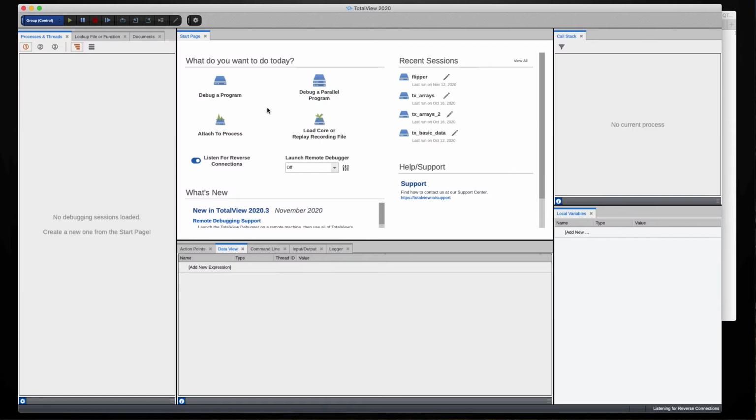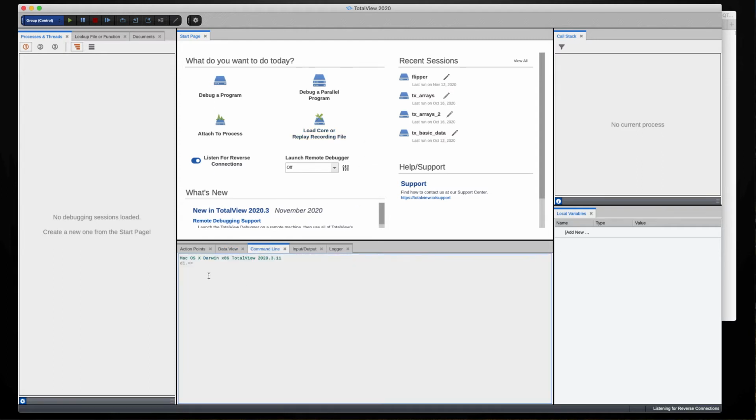So here's TotalView's interface that's come up. Now to configure where we want to run the debugger. Right now we're actually on my Mac. I could debug on my Mac here. We can see that just looking at the command line that we're running on macOS X Darwin.